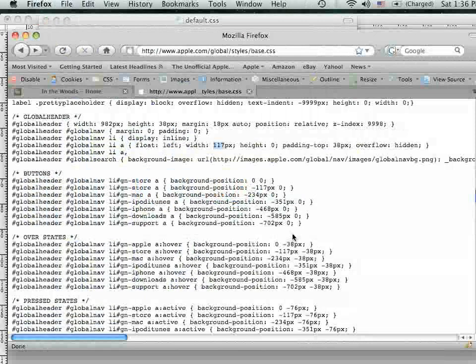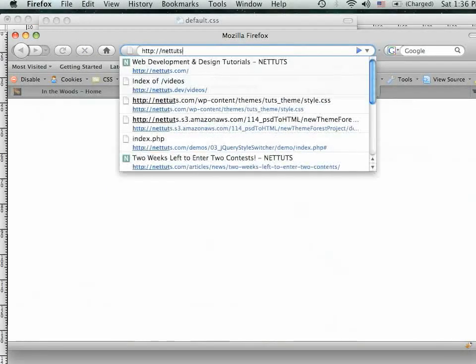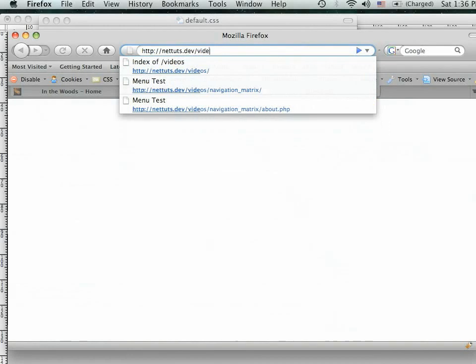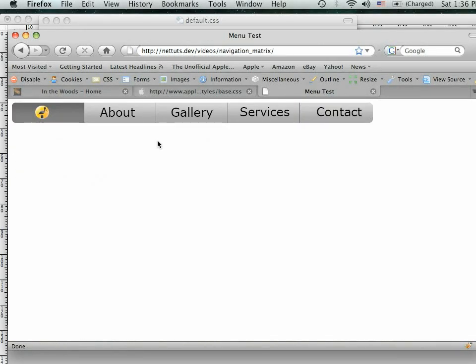Going back, let's go to Firefox and let's see what this looks like. In my case, my localhost, I set it up to be nettuts.dev. That's just what I did. I customized my virtual host names like that. So yours would be localhost. Okay. So there it is. Looks nice. Appears right. And the hover works. That's great.